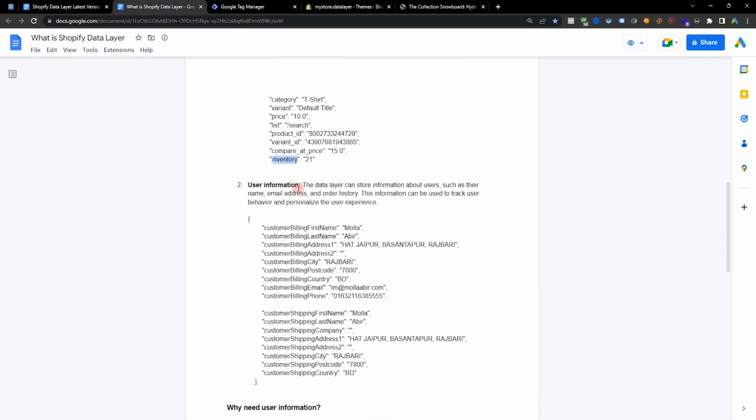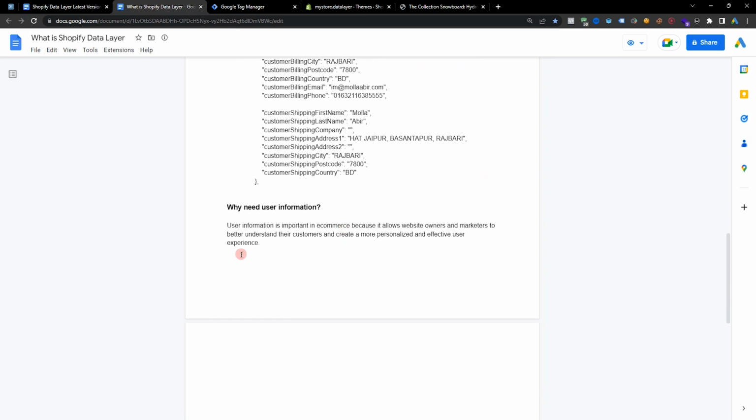And user information. The data layer can store information about users such as their name, email address, and order history. This information can be used to track user behavior and personalize the user experience. And why do we need user information? User information is important in e-commerce because it allows website owners and marketers to better understand their customers and create a more personalized and effective user experience.